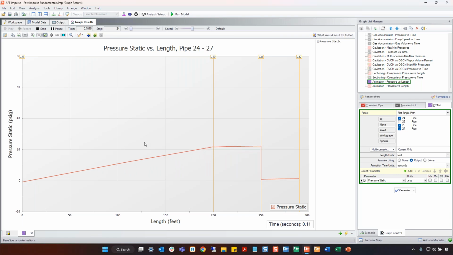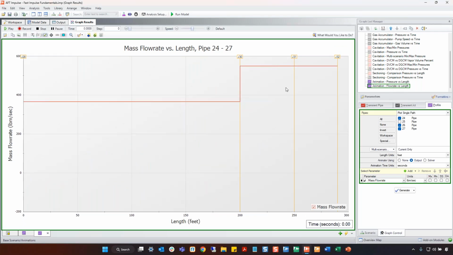So if I play this, you can see the graph rising gradually as this valve is closing. And then once it fully closes, you'll see how the waves bounce back and forth throughout the system. Now it's fully closed, and the waves are bouncing back and forth. Now let's look at the flow rate versus length graph, just as another example of animations. You can change what you're reporting on down here. There are many other options for this. For this one, I'm just keeping it simple with flow rates and pressures.